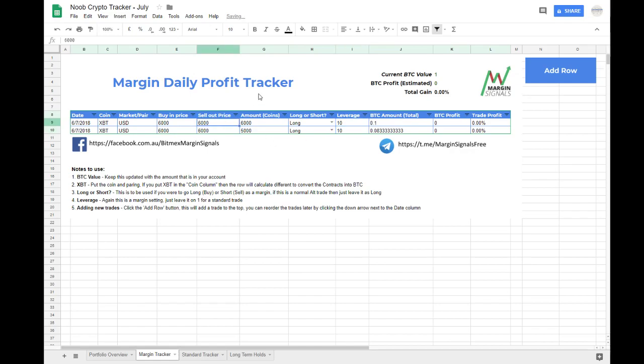Okay, so let's say we went for a target of 65k, 6,500. As you can see here, trade profit is increased by the amount of leverage. So if we change that to 1, you can see it's standard increase of 8%. But with our leverage, it'd be correct based on whatever we're trying to exit on.